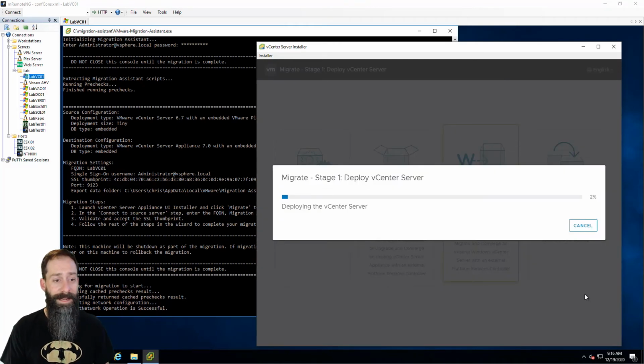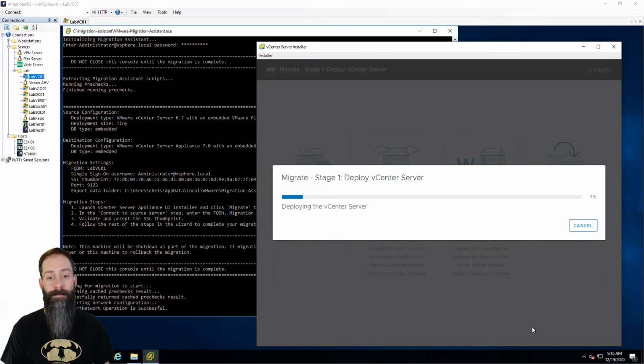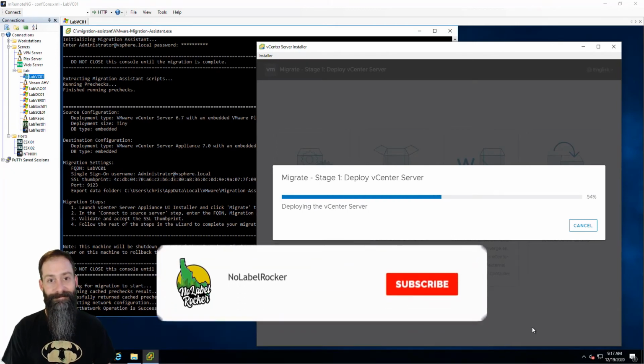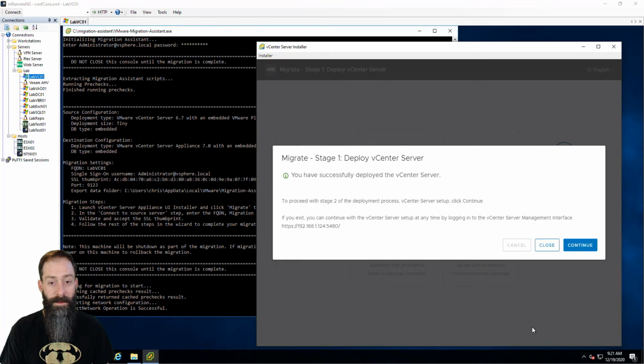And you can see in vCenter that the new lab VCSA01 is already showing up in the interface as it's deploying. So now we just wait for this to happen. And there we go. You have successfully deployed the vCenter server. To proceed with stage 2 of the deployment process, vCenter server setup, click continue.